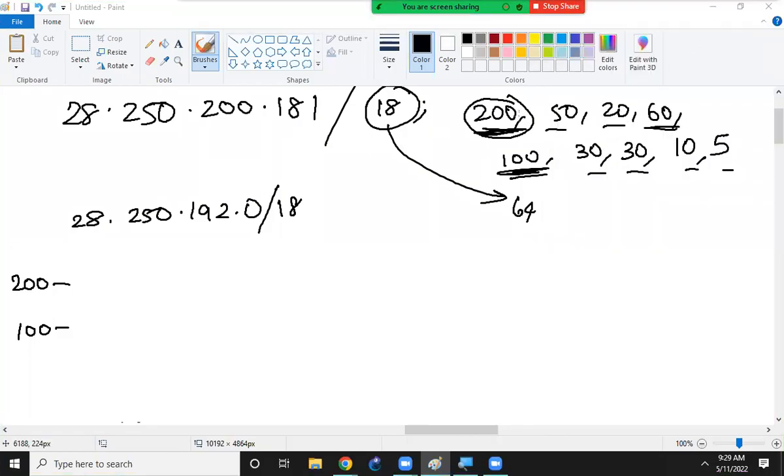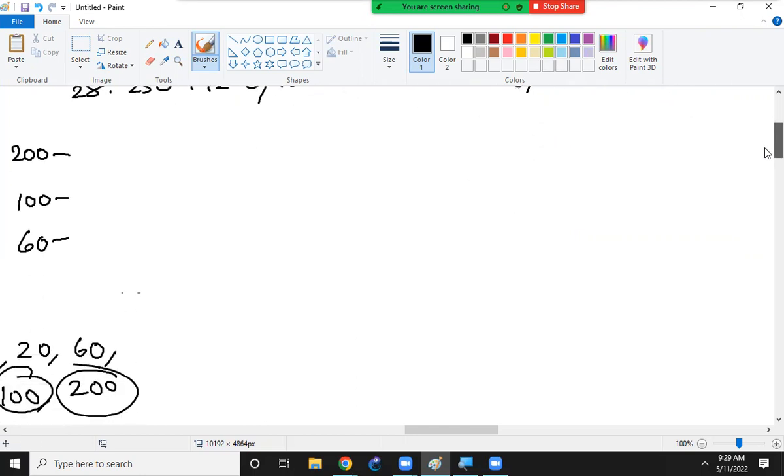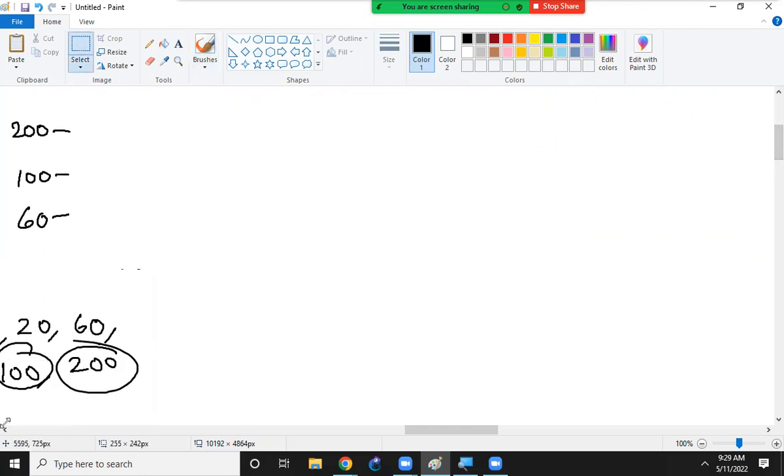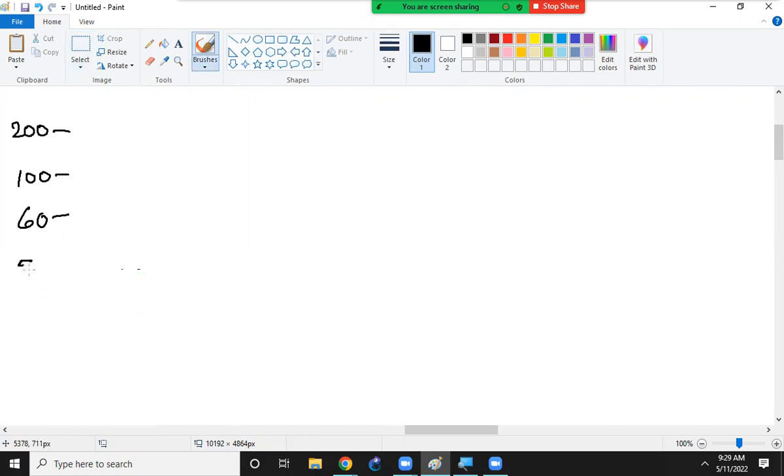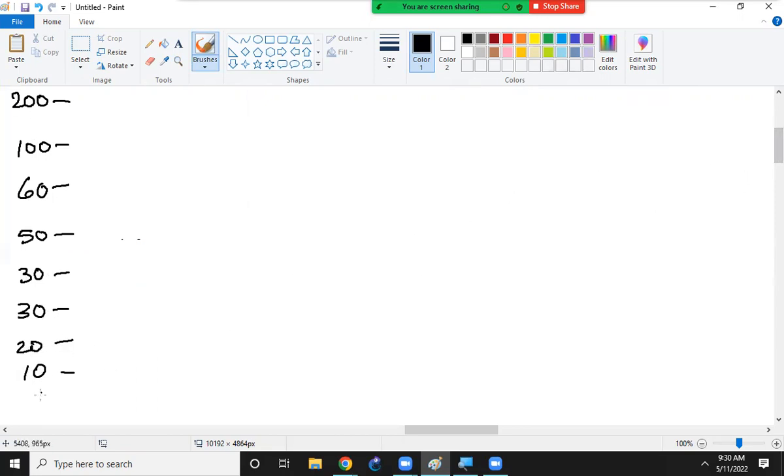Okay, so now 200 machines, we are writing the requirements in decreasing order. 200 machines, 100 machines, then 60 machines, then 50, 50, then 30, again 30, 20, 10 and 5. Okay, so these are the requirements.